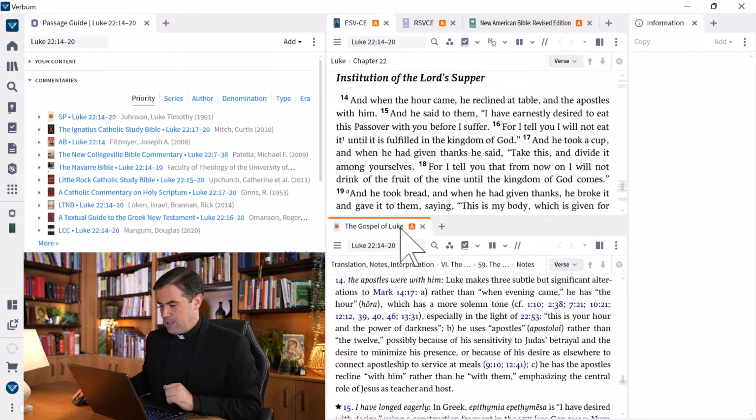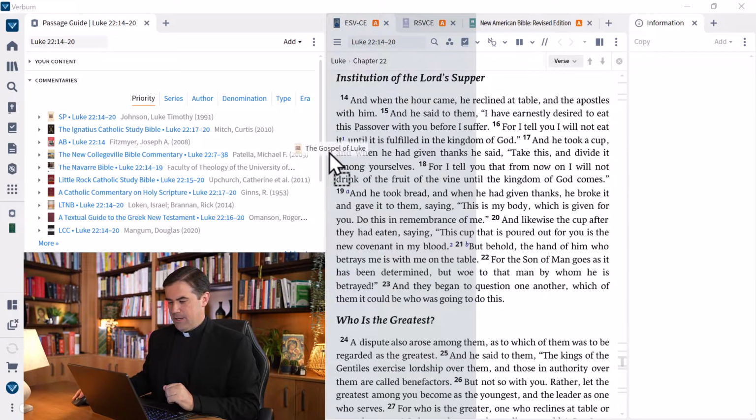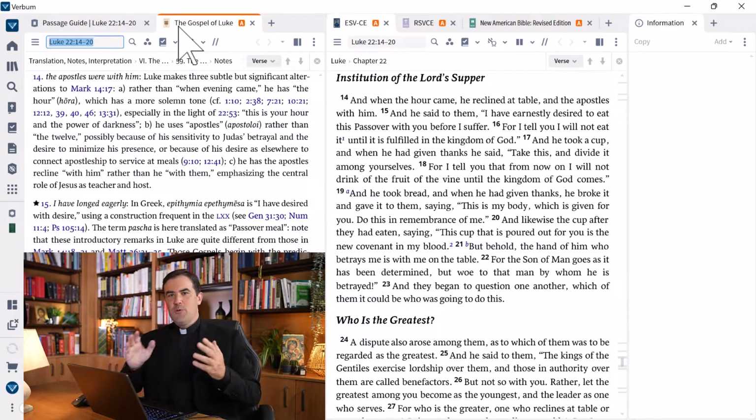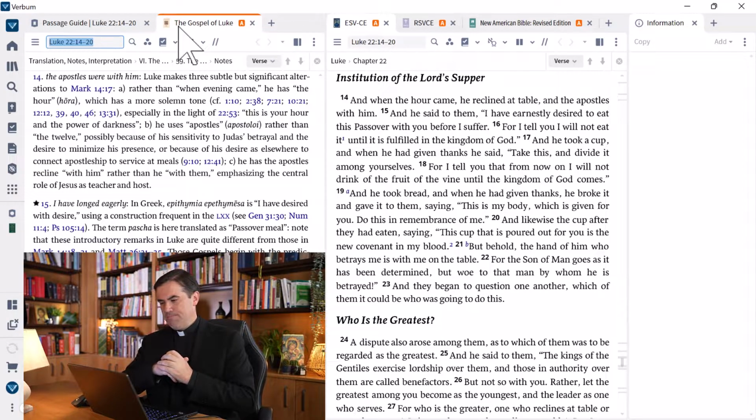So let's go ahead and move the Gospel of Luke here by Luke Timothy Johnson up next to our passage guide. And I think this is a great place for it because when I'm using the passage guide, I'm normally not going to be using the commentary at the same time, or vice versa. So I can hide one behind the other. And when I'm using one, I'm not seeing the other, but that's okay. I don't need to see them at the same time. And now I have more than enough space to see the commentary.